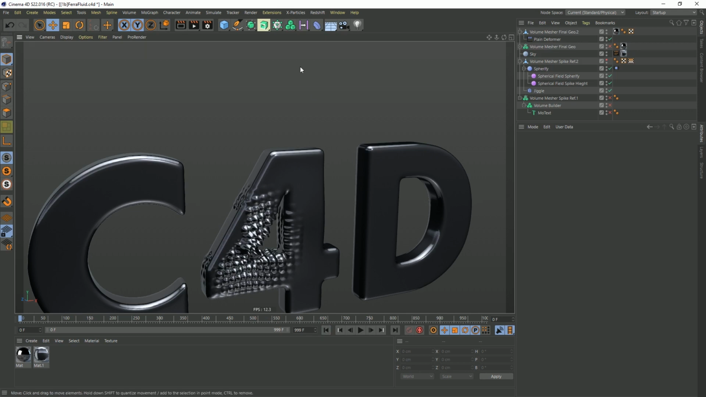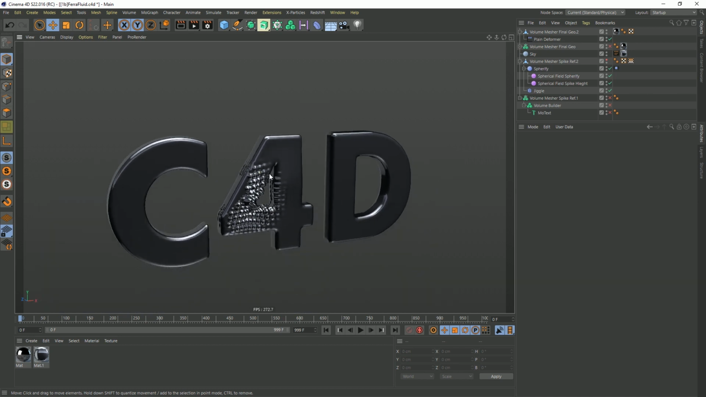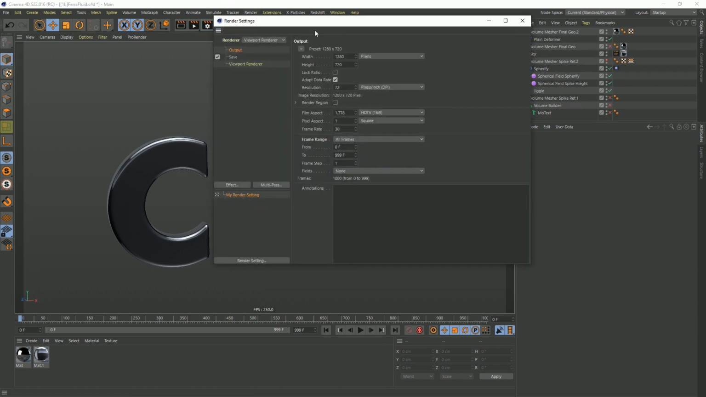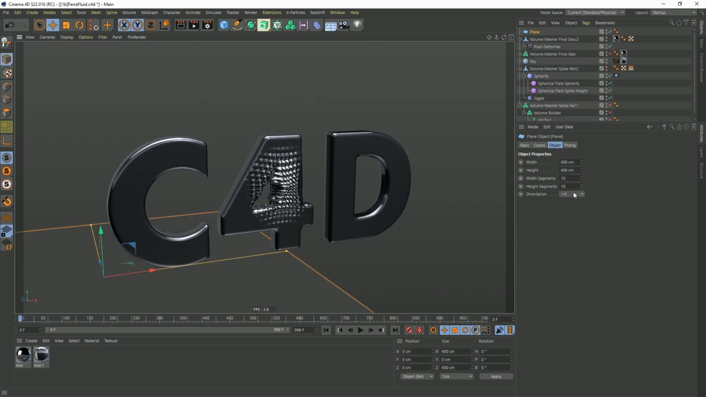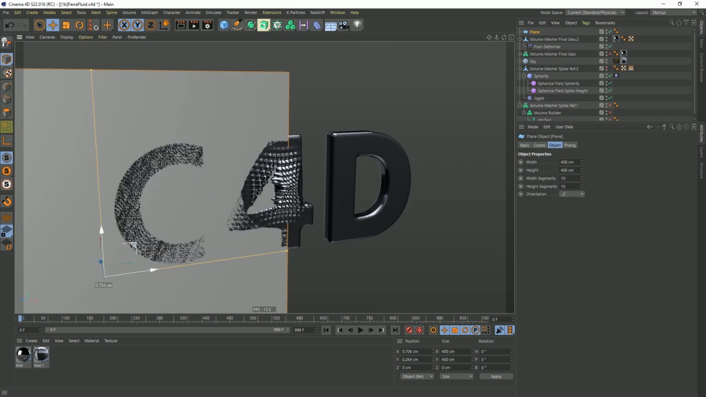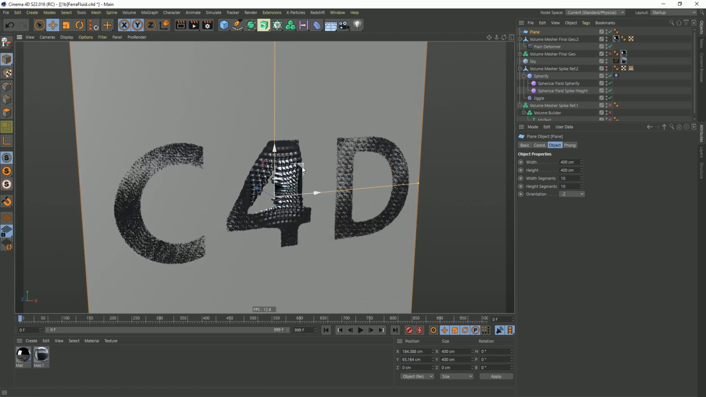I just wanted to show a couple of extra details in case you're limiting yourself to thinking of this as big volume meshed pieces of geometry or text. This is currently on this piece of text, yes, but these don't have to be similar objects. So case in point, I'm going to make a plane, make it flat, and you see it's actually flat right on the surface because the text extruded backward.